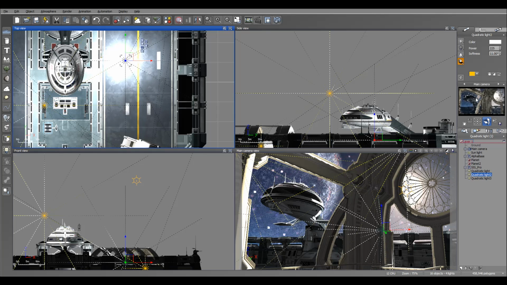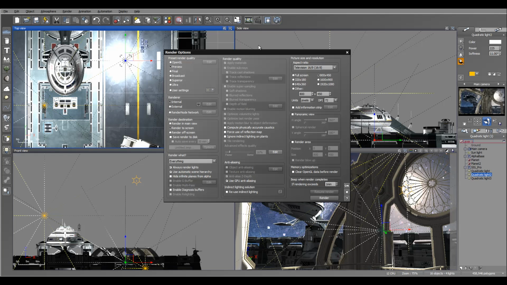This one, but let's give it a nice smooth. Yeah, I think that is good.